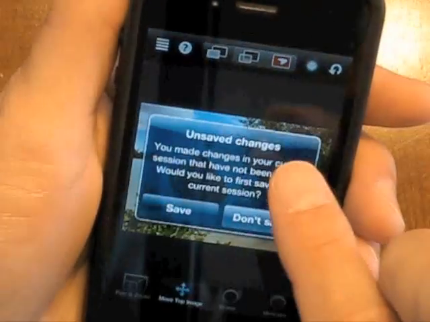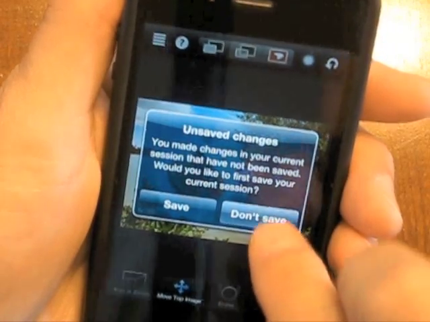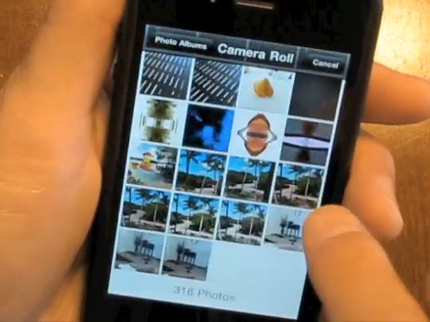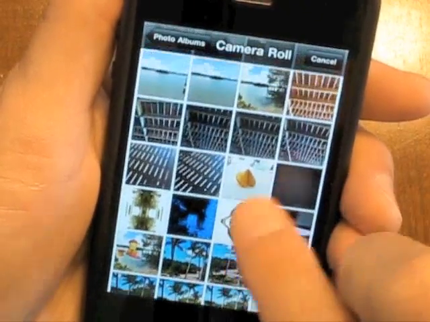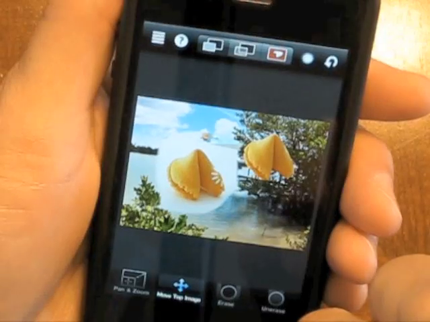And I'm going to load it from an image. And I'm not going to save what I just did. And we're going to go down here and pick that same image that I had originally.